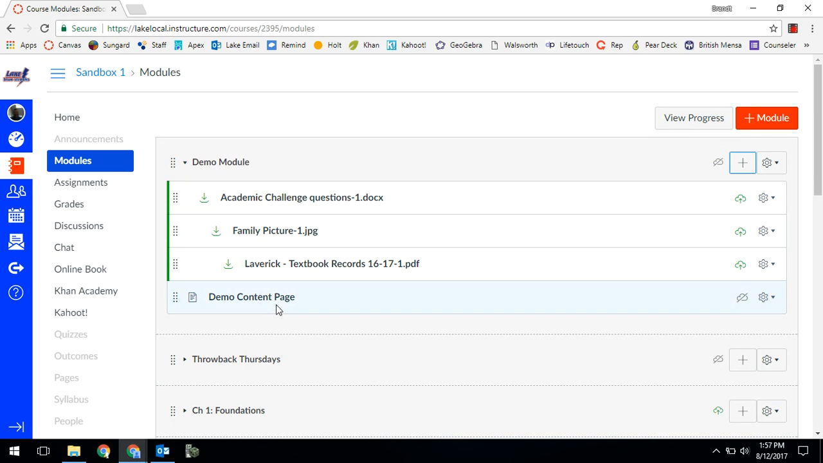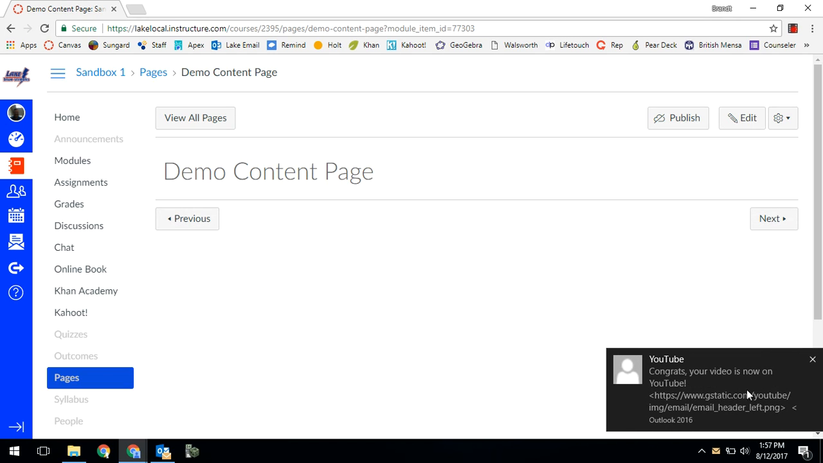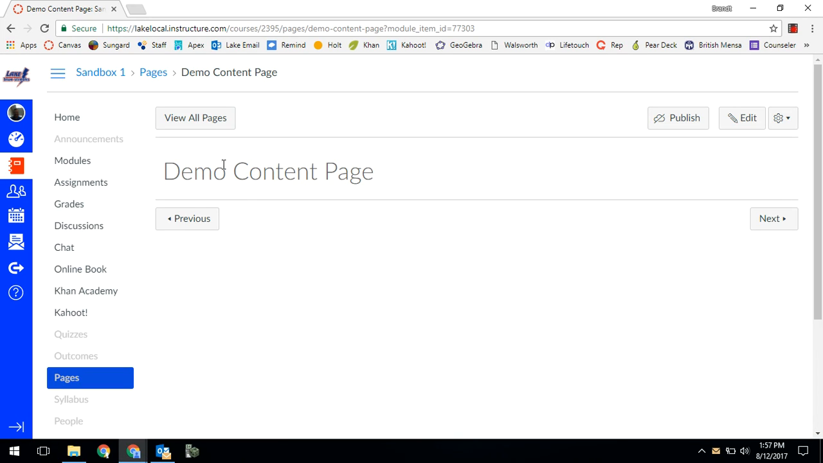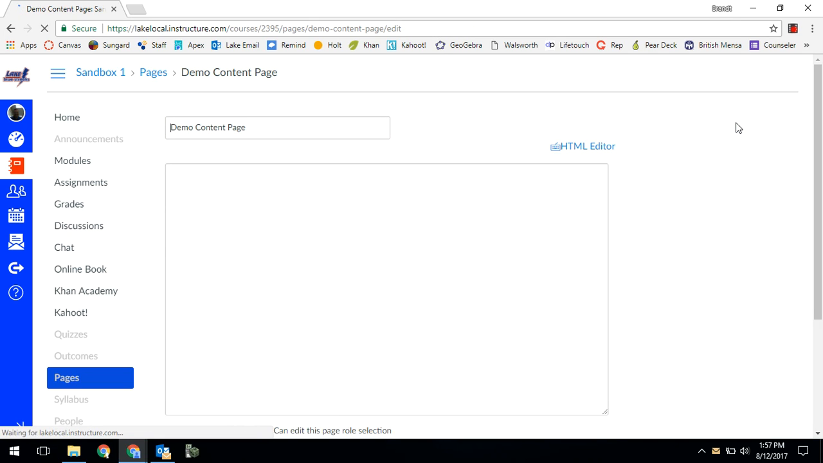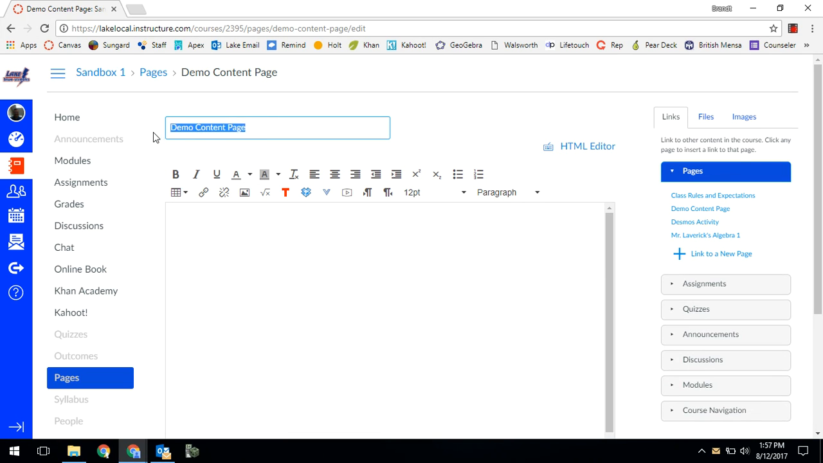But if I wanted to edit this page, now I click on this Demo Content Page, and now I can edit it. Okay, so I can rename it if I wanted to. This is what would show up in the module, the demo module, and what will show up at the top of this page. Okay, now here's where I get the text editor, in which I can put pretty much anything I want into this page. Notice that this is really the only option I get to edit.